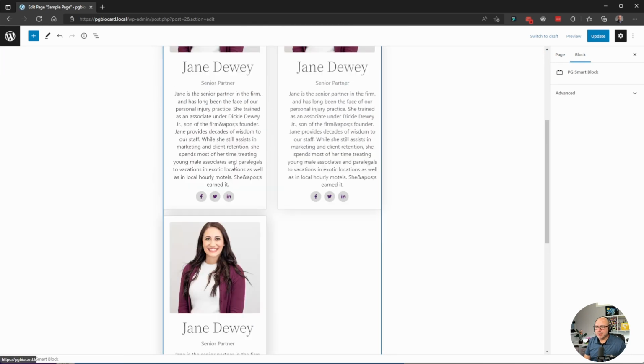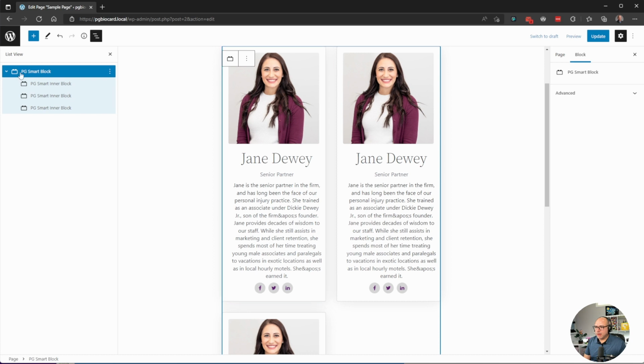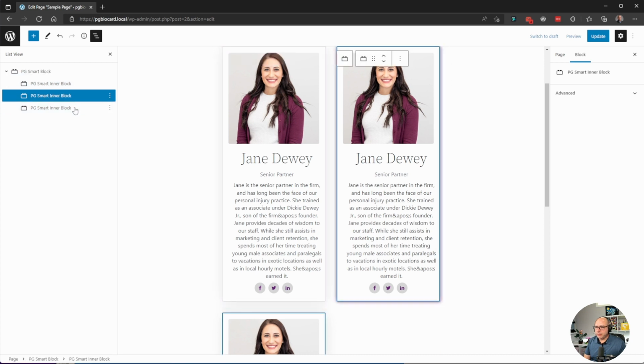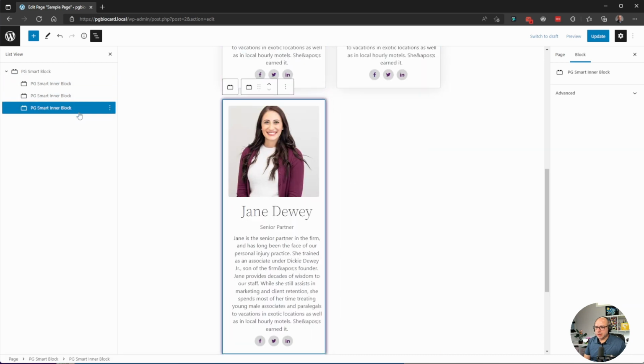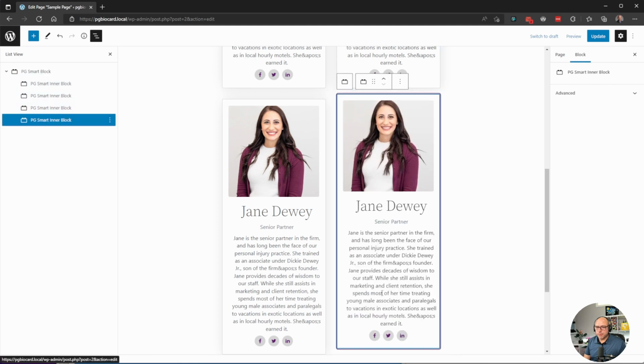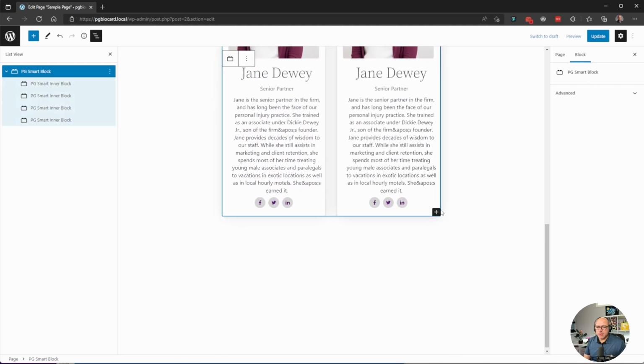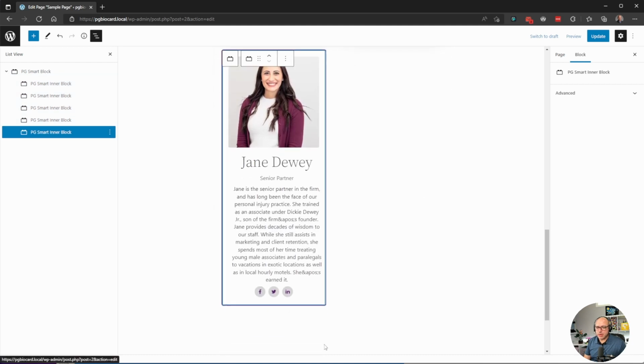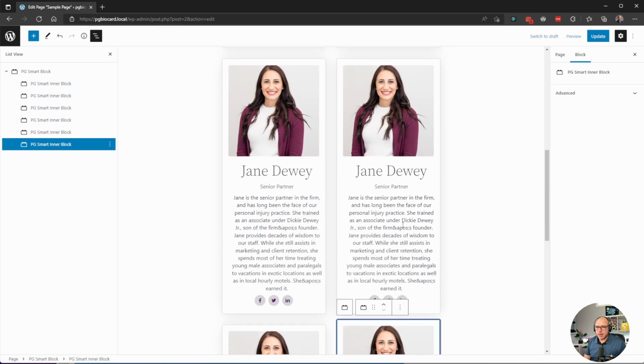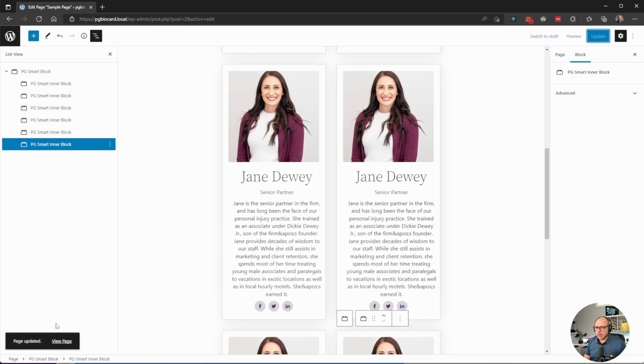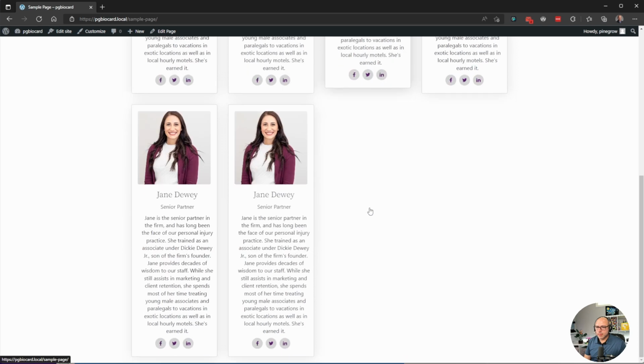All right, there we go. Now you can see we've got our PG Smart Block with 3 PG Smart inner blocks. And if I want to, I can add more. Now it's not giving me the dialog of which type of block to add because there's only the one that we can create. I can click on this as many times as I want and just keep adding more and more bios. We're going to hit update and view page. And there we have it.